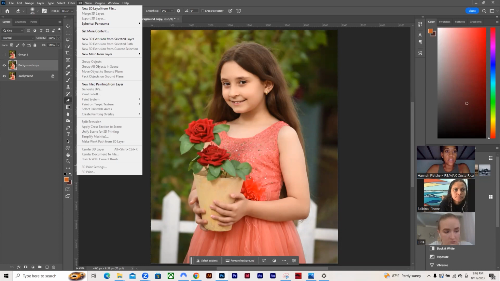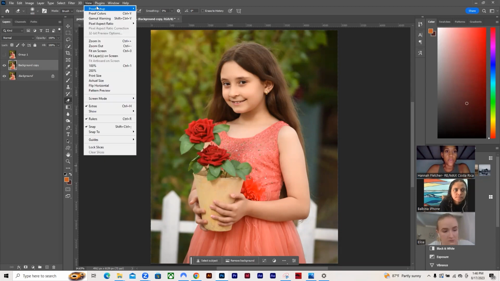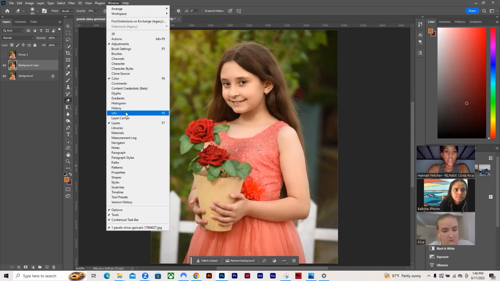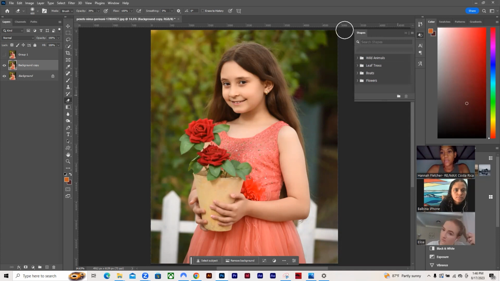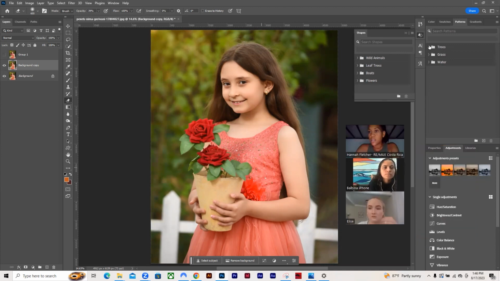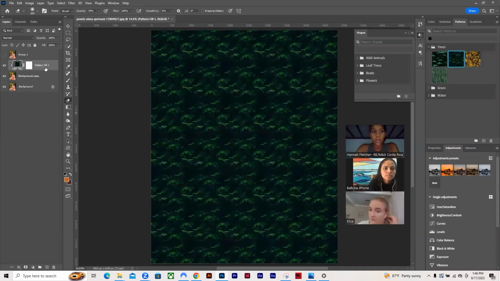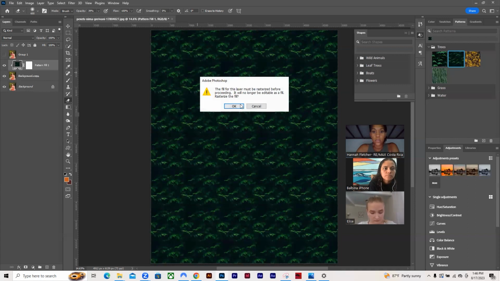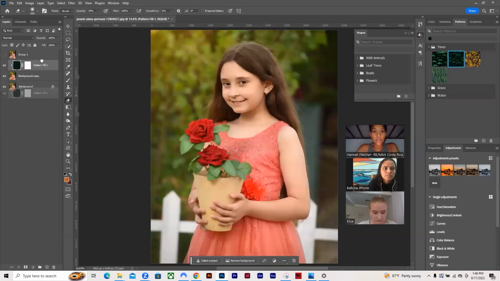All right. Let's see. So there's 3D things you can do, different ways to view, plugins, window. This is the same thing. Say you want to see windows, you can do shapes. You can bring up your shape menu. If you want to see patterns, you can bring up the pattern menu, and then let's see. Oh my gosh. You can fill it, I guess, with the pattern, which is interesting.